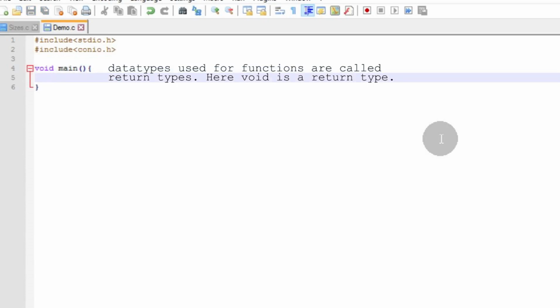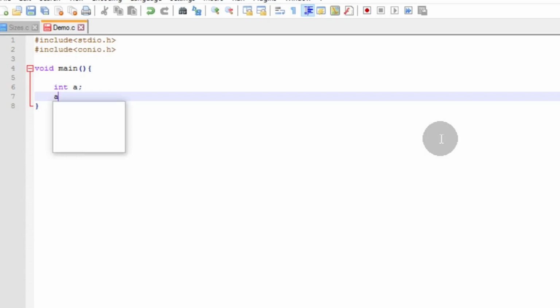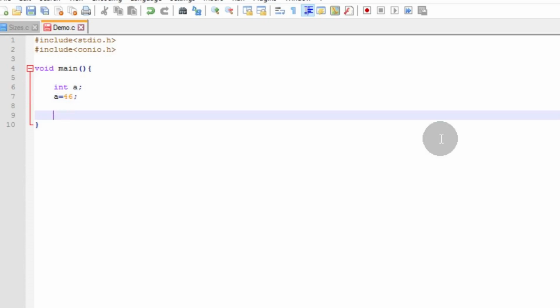Now, as I said in the example, I'm going to write an integer, int, and I'm going to give the name to the variable as a. And the value of a, I want to keep it like 46. So everything is good until now, but how about displaying this value to the user? For that, normally if we want to display something, we use printf, right? So what do we write in between these brackets so that the value may be displayed to the user?